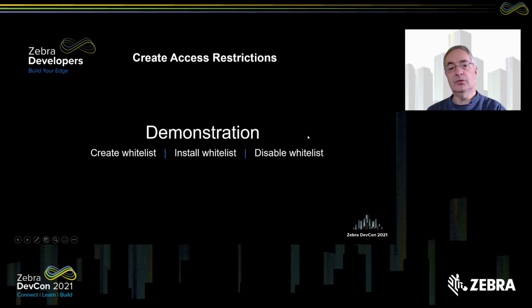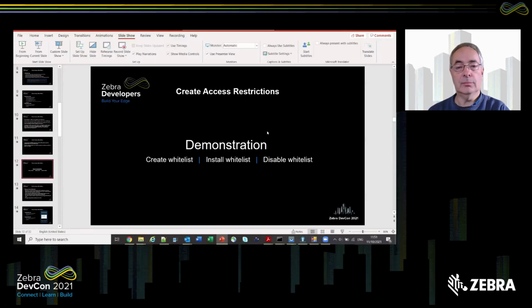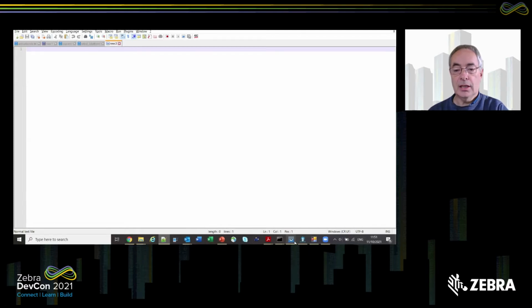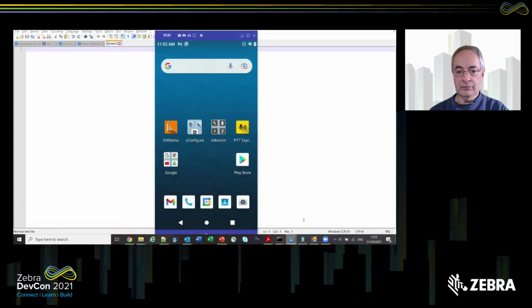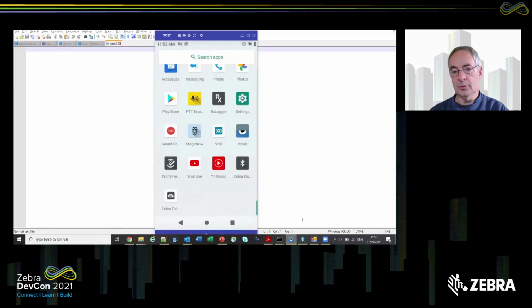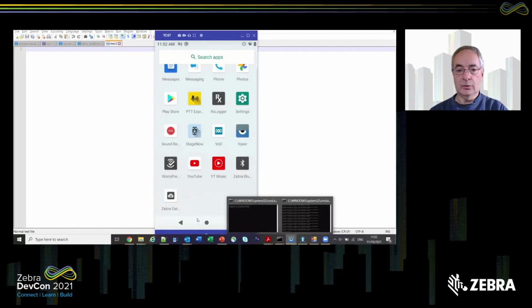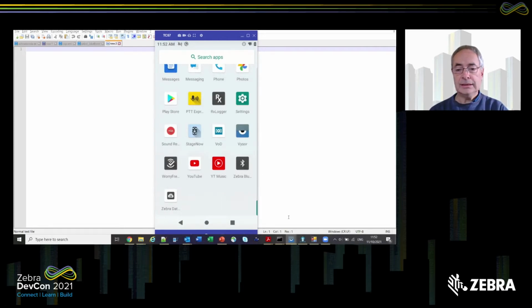I'm just going to demonstrate this to you now quickly on my device. I'll just switch to a background. Firstly, I'll show you my device. This is a TC57 running Android 10. At the moment, it's basically in the out-of-box condition. It's got no apps installed apart from Visor.